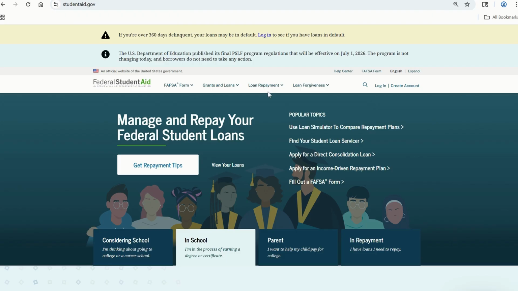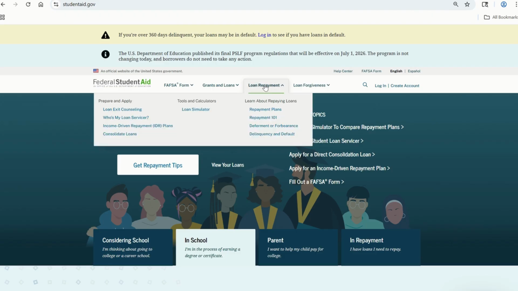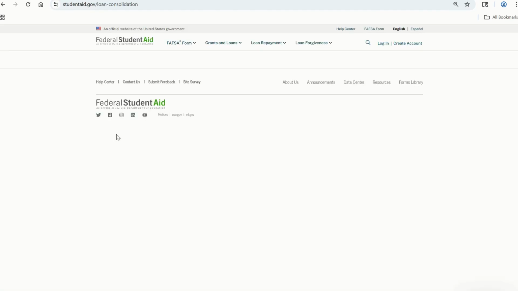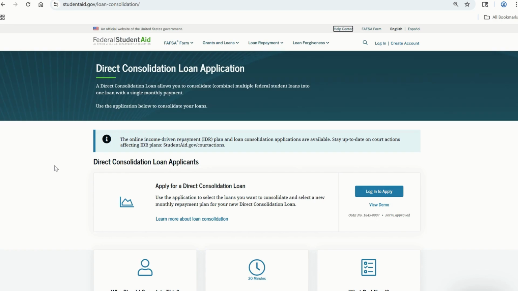Once you're logged in, you're going to go to Loan Repayment. And then you're going to select the last option in the first column that says Consolidate Loans. You will then, if you're already logged in, hit Apply. For my purposes, I'm going to walk you through a demo.